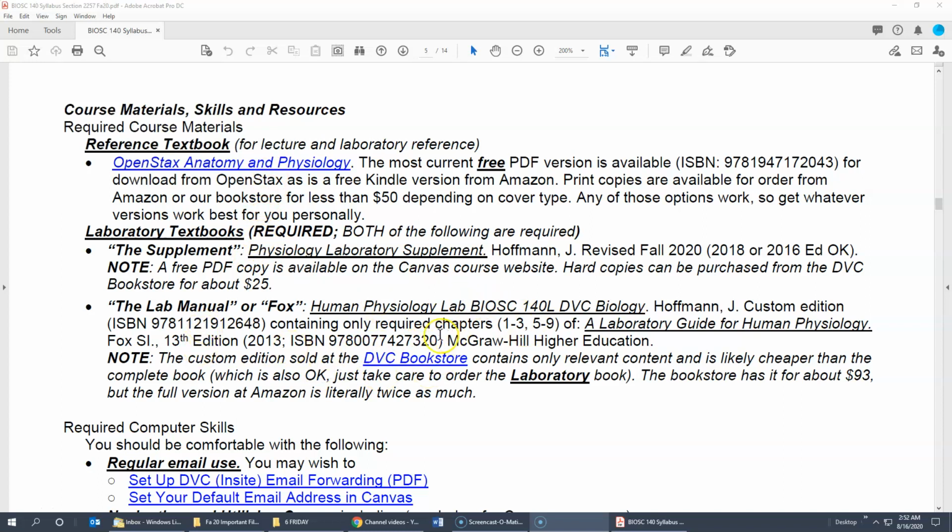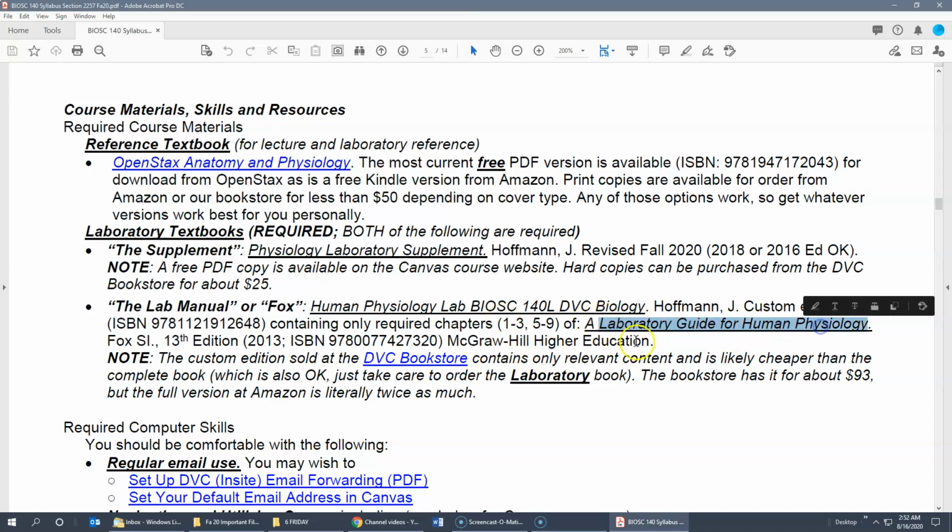The lab manual, what we call sometimes Fox, I mentioned a little bit before. It's a customized version that they have in the bookstore of this book here, A Laboratory Guide to Human Physiology. It's Fox, it's the 13th edition, which is really the 15th edition, which is really the second 13th edition. It's kind of confusing. But you can get it online, but it's pretty expensive. I think it's like 200 and something bucks new. I actually saw a cheaper price from Amazon the other day.